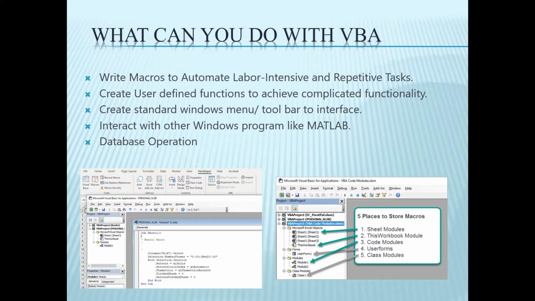We can write macros to automate labor intensive repetitive tasks. The basic use of VBA is that the repetitive tasks which we have to do again and again get looped in a function, and using a shortcut key we can directly perform that task. It can also create user defined functions to achieve complicated functionality.